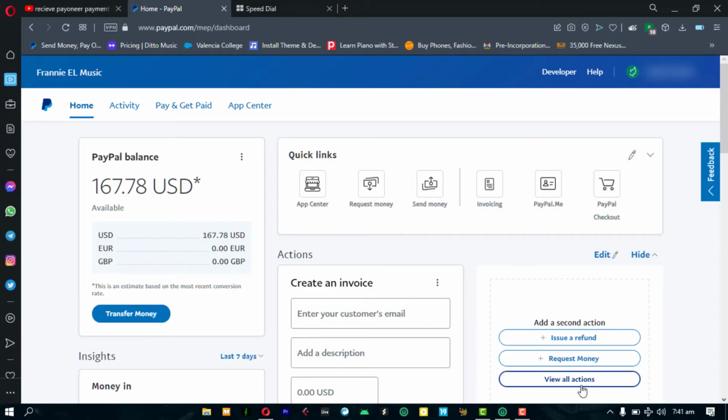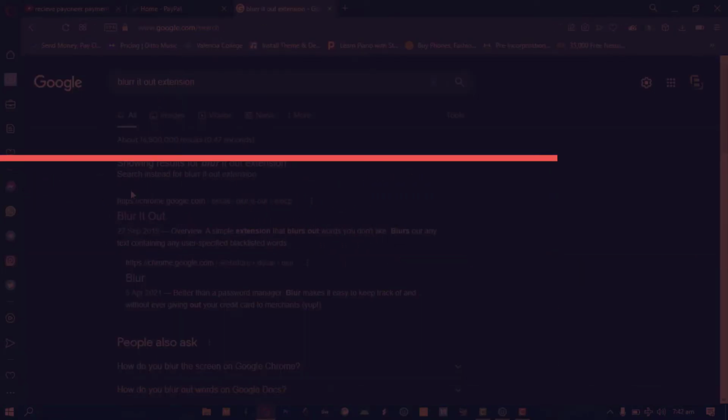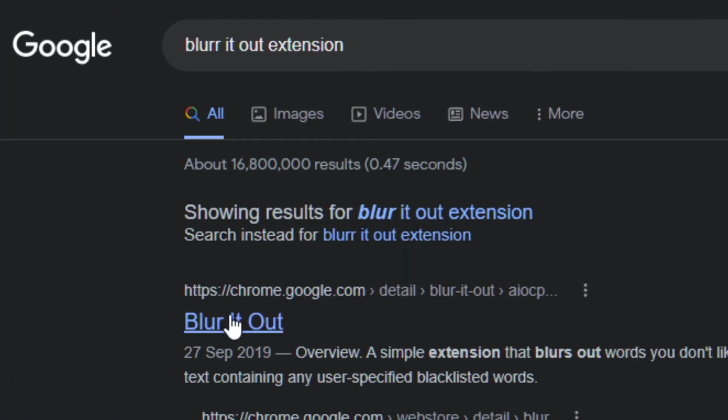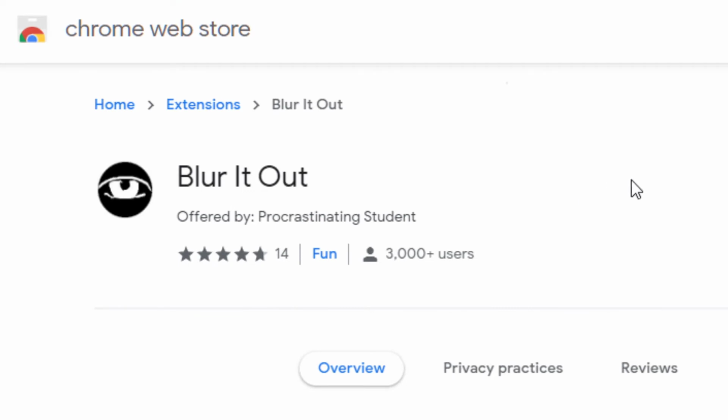This Chrome extension can actually be used also on Opera, which is the browser I'm on right now, and it works perfectly. The extension is called Blur It Out. If you just type Blur It Out extension on Google, the first link would be a link to the extension on the Google Web Store. You can see I have it on my Opera here. I also have it on my Chrome. So whichever browser you use, it will work perfectly.